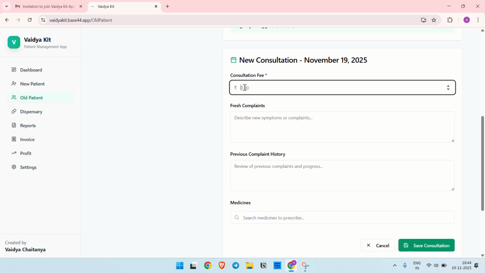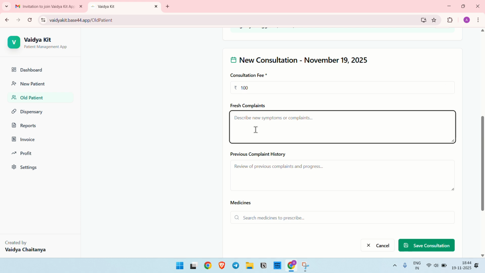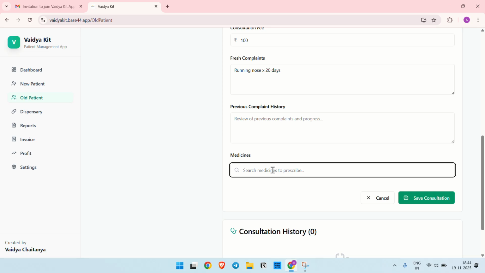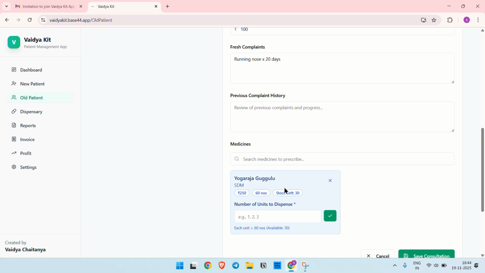Now, if the patient came to follow up, then you can also give here a new consultation. You just go down, new consultation fees. Maybe again I'll take 100 rupees. Okay. So fresh complaint, I'll write running nose, 20 days. Okay. Again, what medicines you have given? Again, I'll write Yogaraja Gugulu.